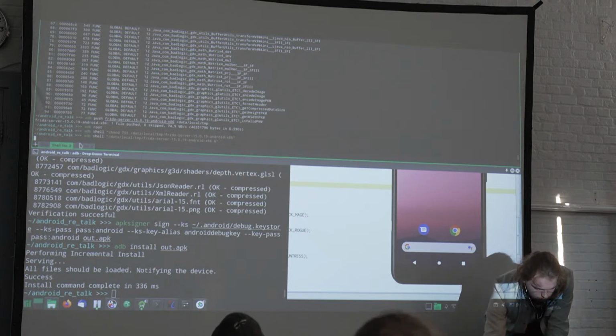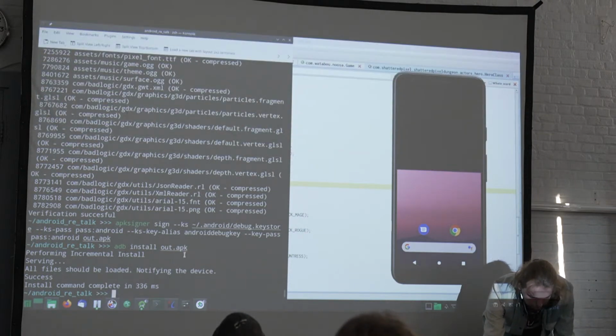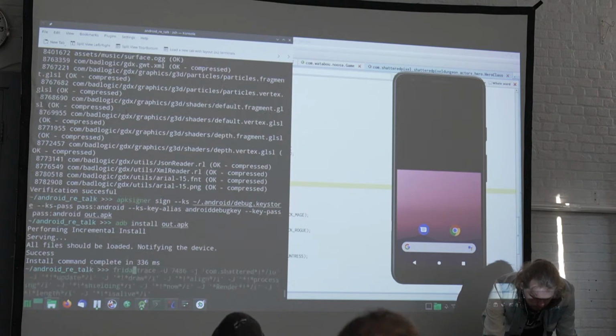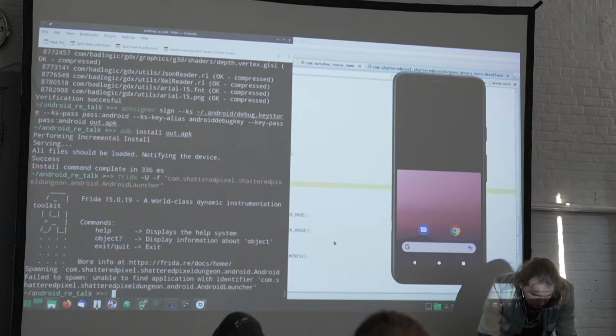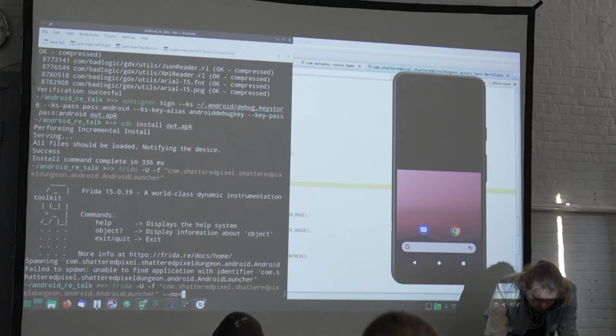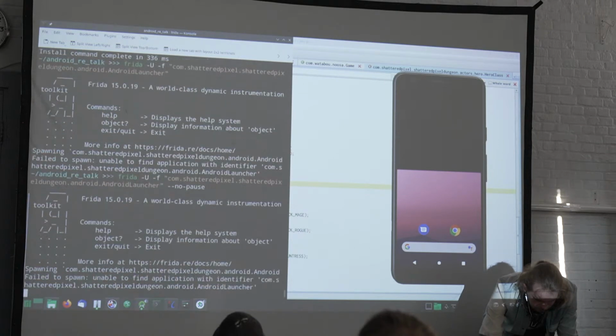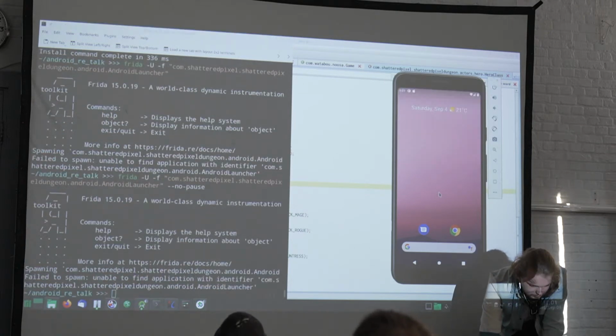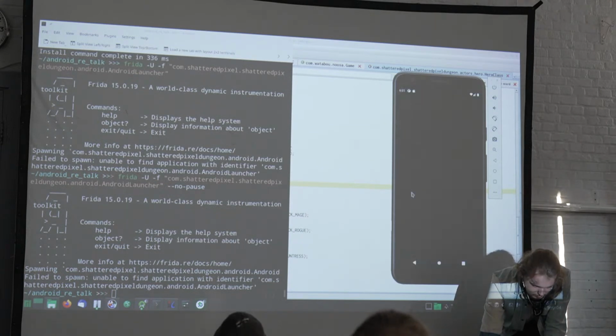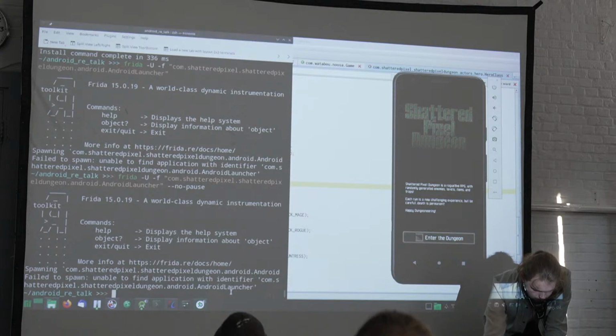Then we can normally start up Frida -U -f com... Why is it complaining? Okay, that's no big deal.